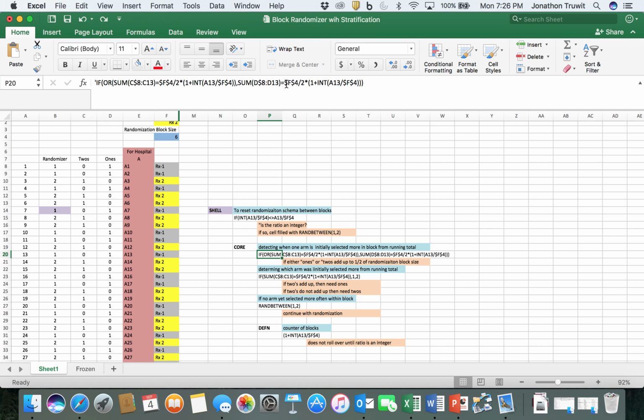So you want to know if it's equal to that. If it is equal to that, then you want to determine which arm was initially selected from the running total, because this is an OR statement, so it could be either the 2's or the 1's. So in this case, you would ask, are the 2's equal to the block divided by 2 times the counter? And if it's not, then you need more 1's.